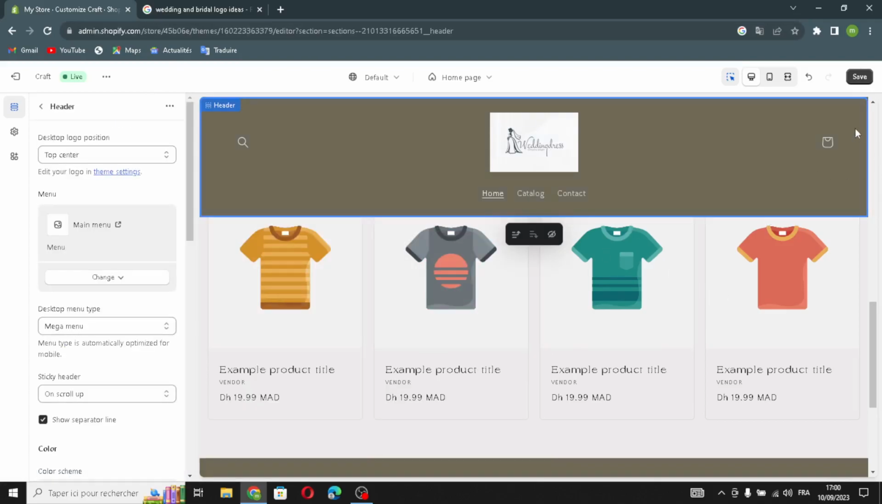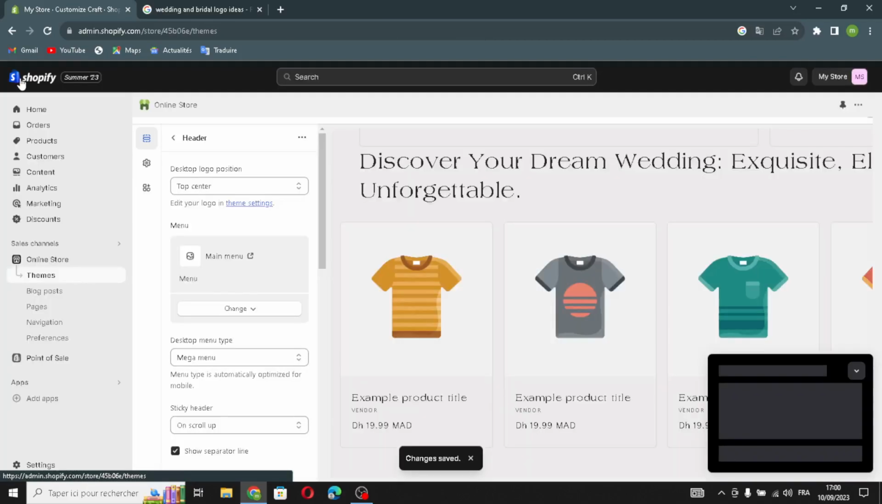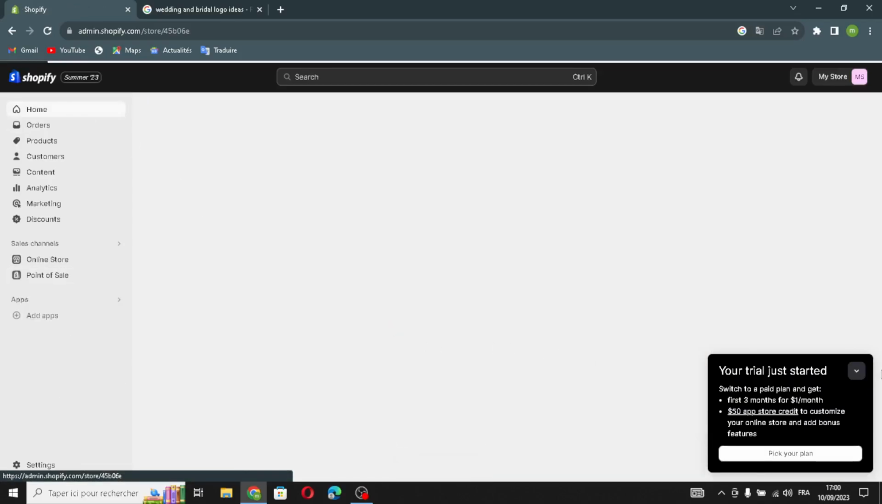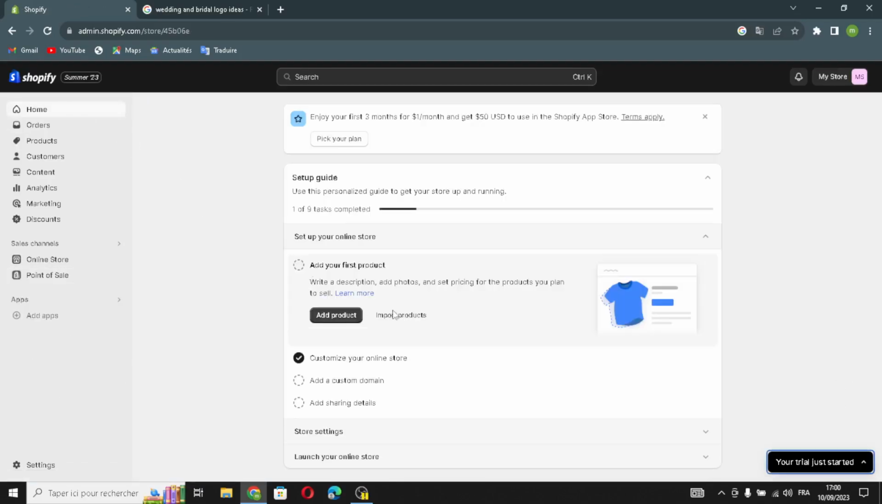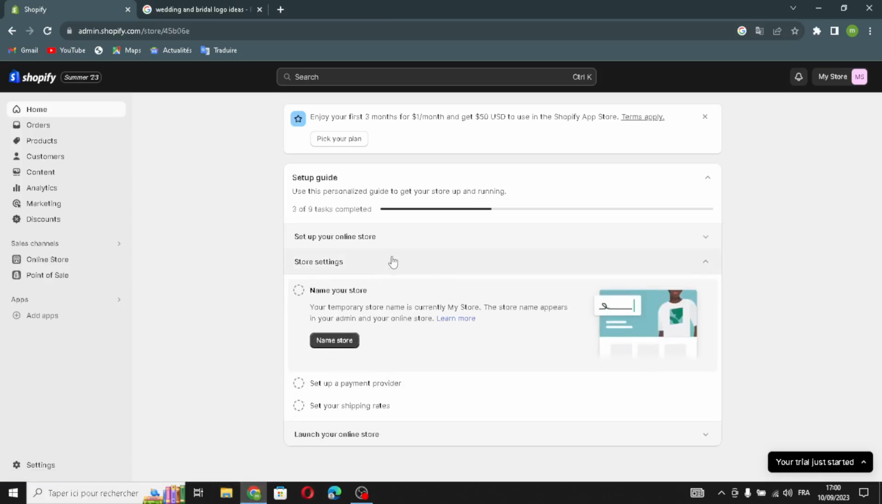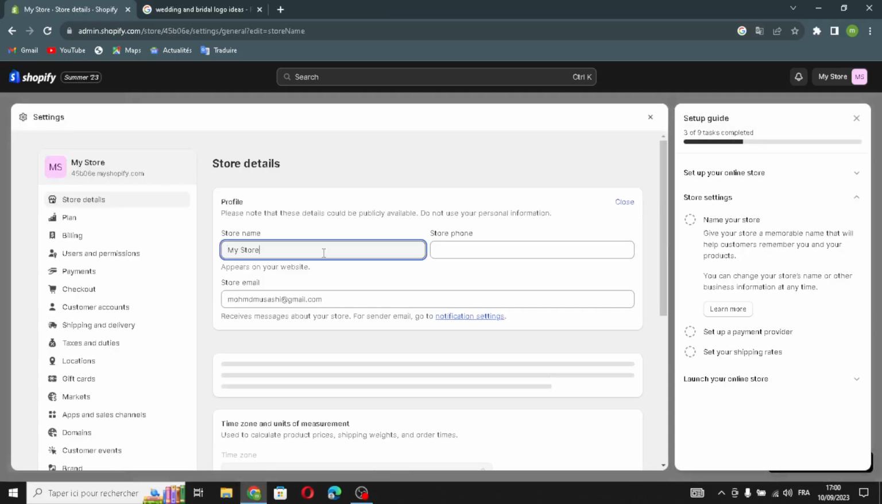Now after you're done from this, save this, and let's get back to the dashboard, the homepage, where you can name your store. So here, let's go to the home. Now after you customize your online store, after you add your first product and import it, after you add the custom domain, and after you add the shipping details, the next step is name your store. Click here, name store, and now you can name it.